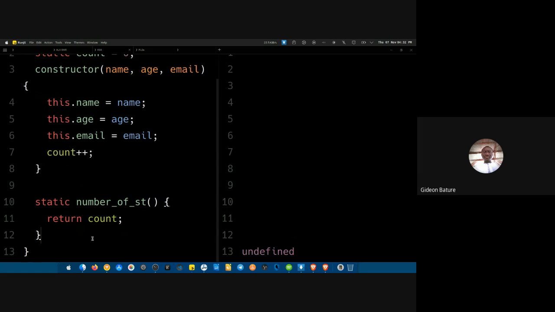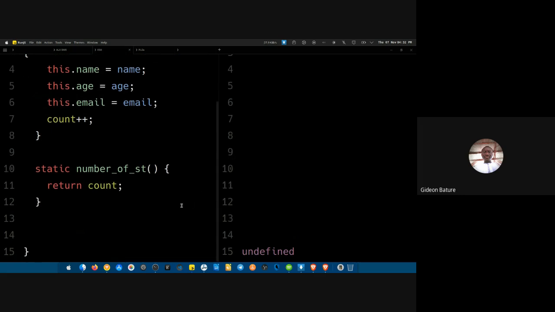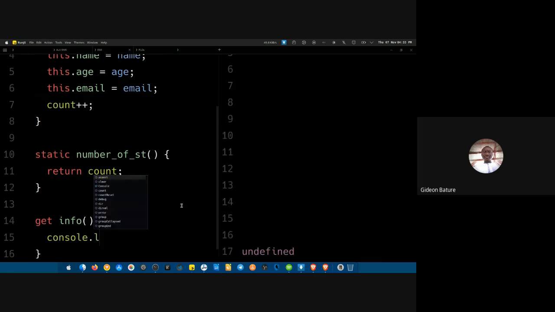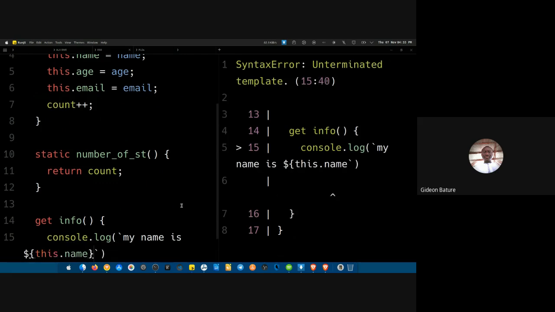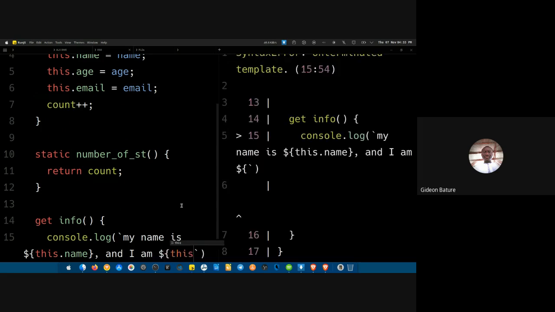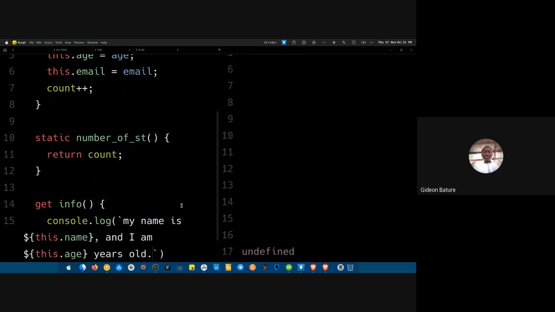All right. And then probably I will create a normal function. I'll use the get method. I'll say get info. Yes, let me just use get info. So this get info now will console.log, "So my name is," then the name of the student, this.name, "and I am," of course, the age, this.age, "years old." All right, full stop.